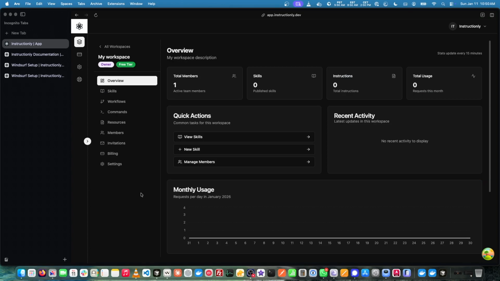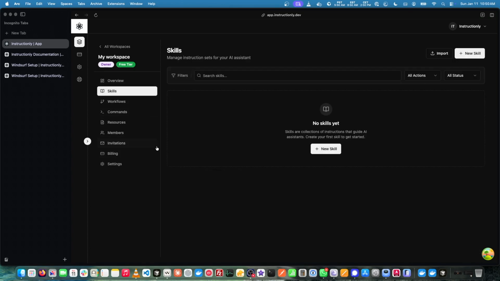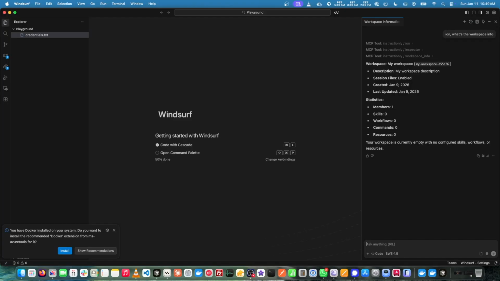Later, when you add skills, commands, and workflows to your workspace, they'll automatically be available here. For example, once you create a skill with your coding guidelines, you could ask, "Ion, what are my coding best practices?" And the AI will fetch your custom instructions and use them to guide its responses.